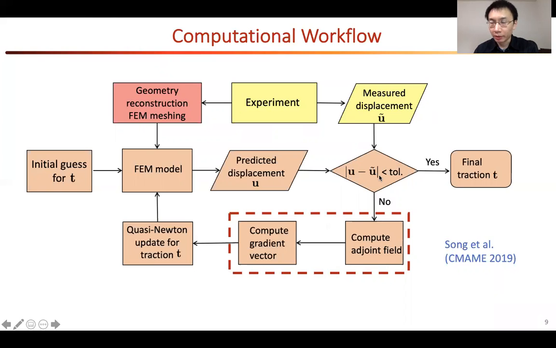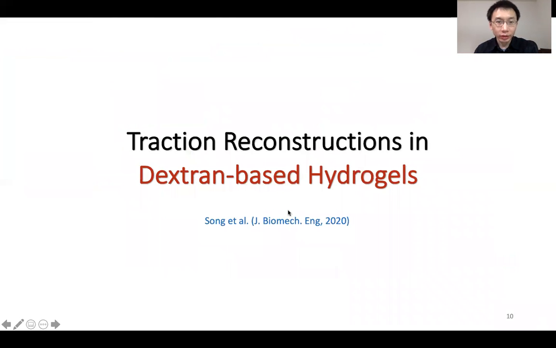the measured displacement. And we make use of a gradient-based method to refine the traction field, and we use an adjoint method to compute the gradient efficiently. Let's look at some results. So I'm going to first show you how we can recover traction in dextrin-based hydrogels.